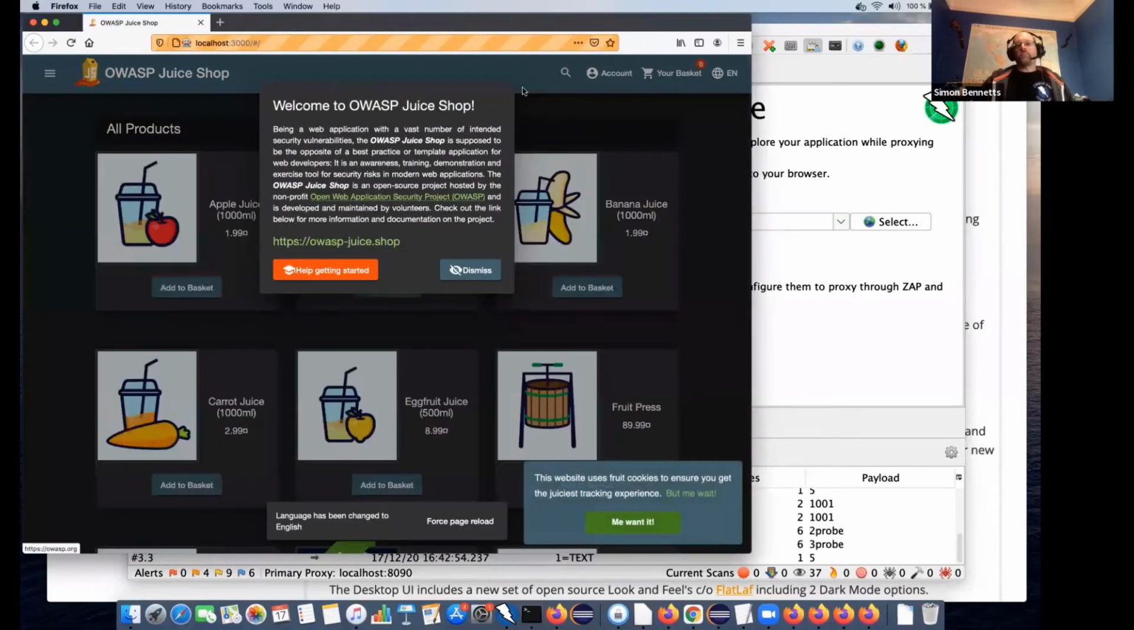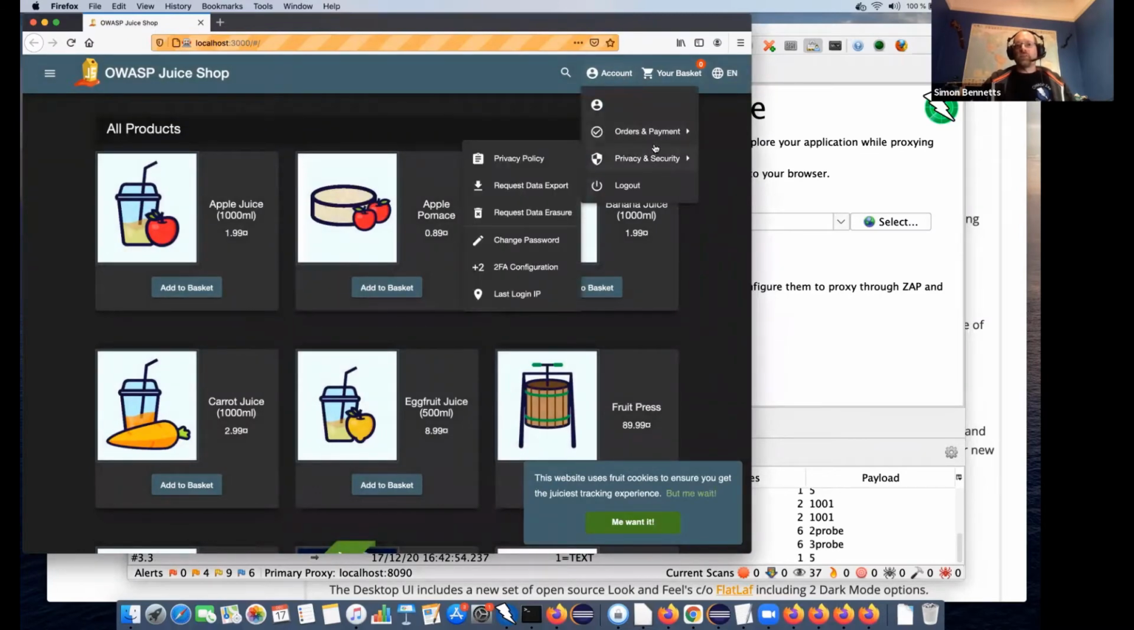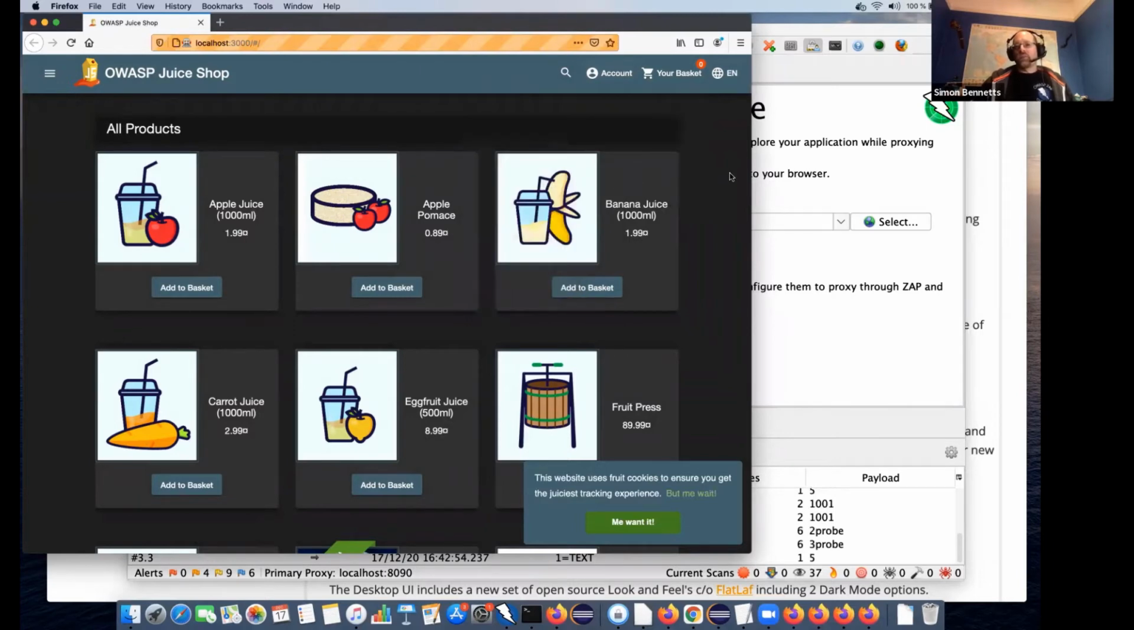And there we go. So now what you'll see is we've actually got a basket, and when we look at the account, we'll see the orders, privacy, and all this stuff. Why it doesn't work the first time, I need to do some debugging. I only found that out when I was just doing some preparation for this demo.